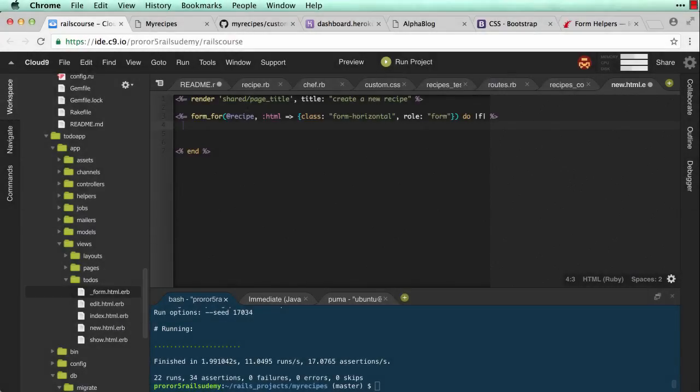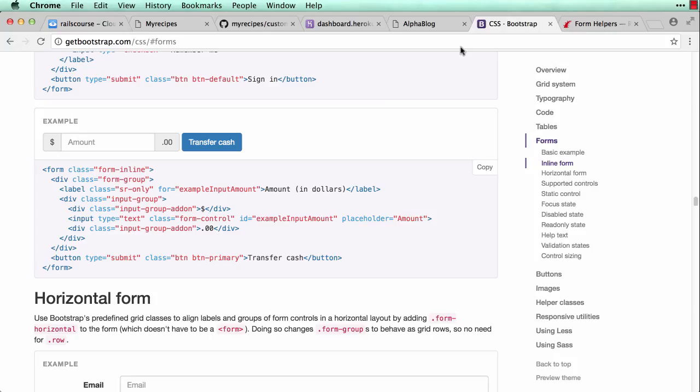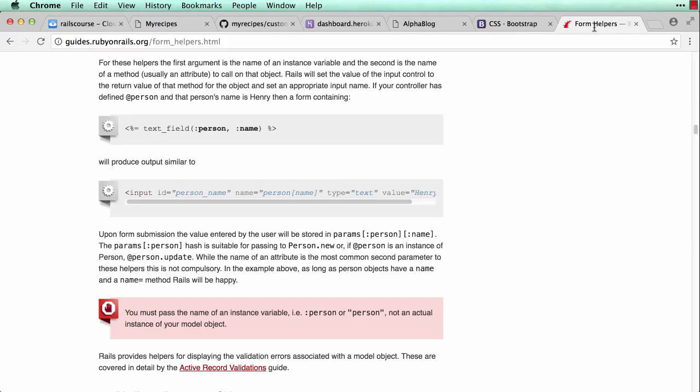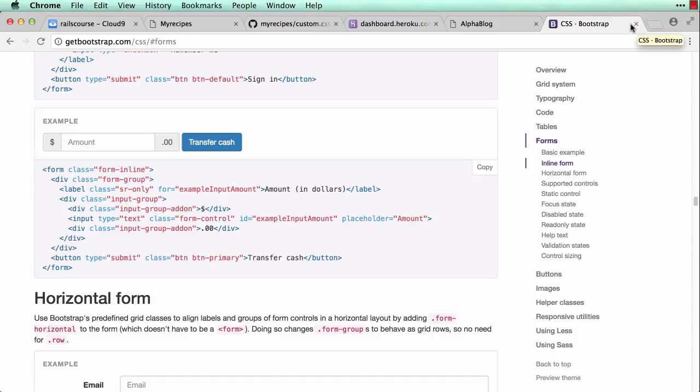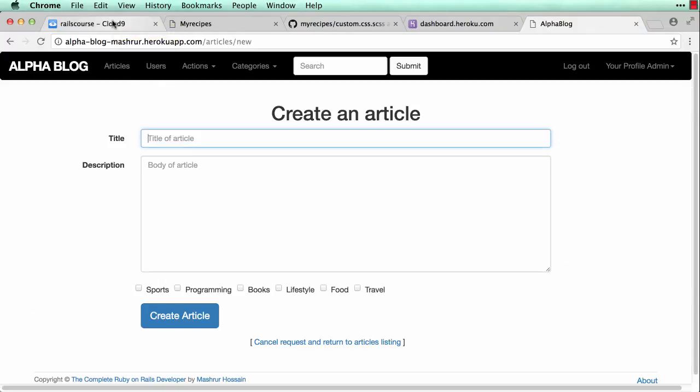Hello and welcome back. So let's go ahead and build our new form. I hope you were able to check out the different form stylings and then read about form_for helper and what kind of HTML the form tag generates, or the helper generates, I'm sorry. Okay, so let's go and start building our form.